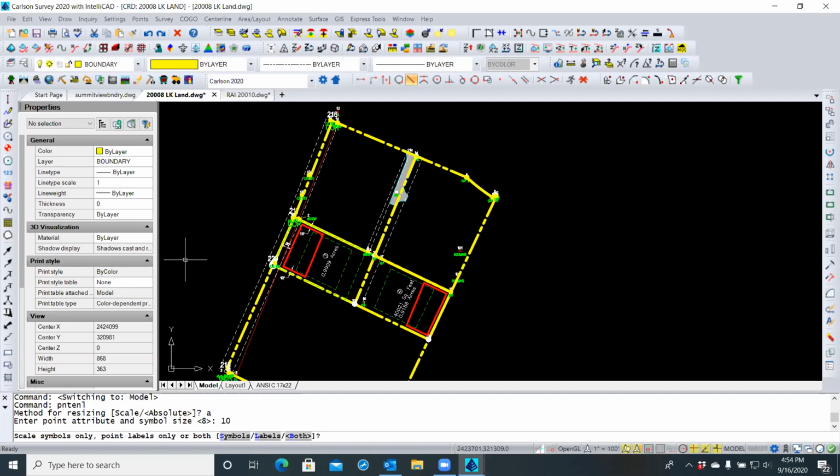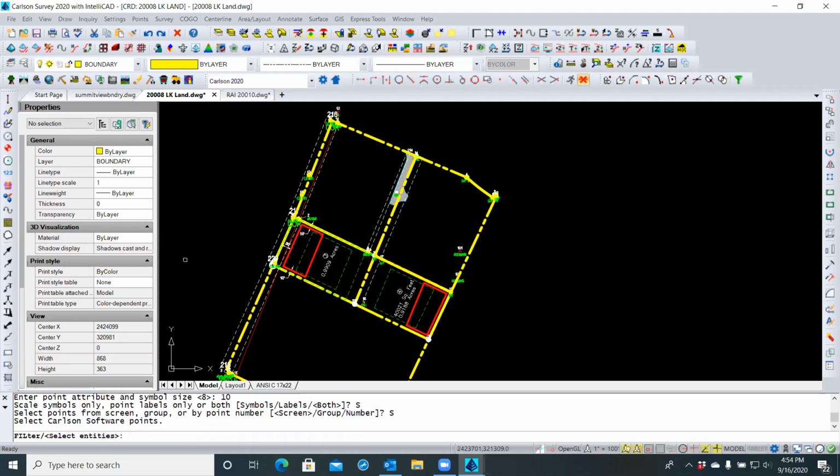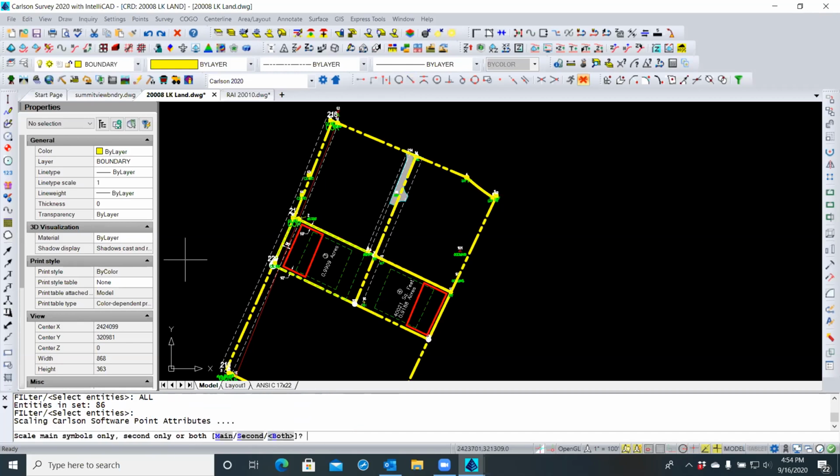Now, what do you want to scale? Only the symbols, only the labels, or both? Well, we want only the symbols. We want the symbols to be that 10. And we hit enter. Now, select the points either one of those ways, by screen, by group, or by number. Let's type S for screen. Now it asks you to select and just type ALL. So you're getting everything that's on the screen. And enter, and enter one last time to finish the selection set, and scale the main symbols only, the second only. So apparently there are second symbols, or both. So we'll choose both.